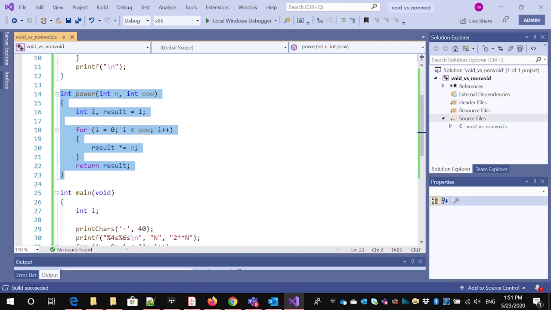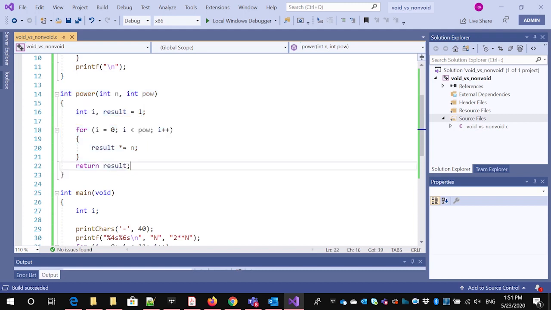Now, natively, they don't have a function in C to calculate n to the power of 3 or 4 or whatever. So I'm going to define a little function that does it. Internally it declares i, and it sets result to be 1. It takes two parameters, an n, which is the number it's going to put to a power, and pow, which is the power it's going to put it to.